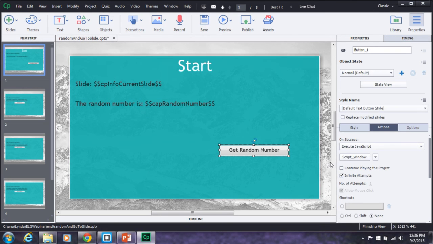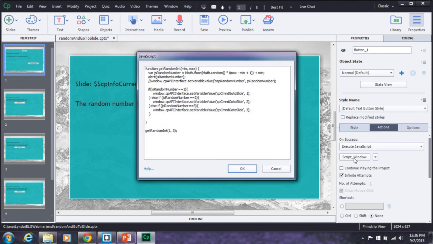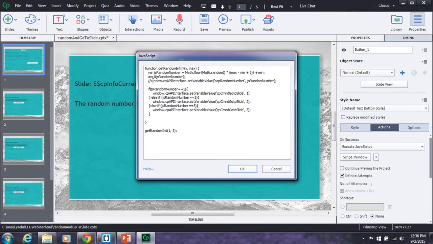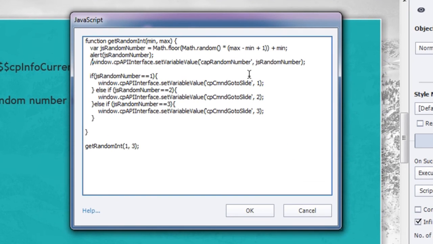I also wanted to include that because I wanted to contrast 2 different lines of code here. So here in this line of code, you can see that we're using set variable value. And in this one, we're using set variable value as well. But in this line of code, where we're actually making the user jump to the correct slide, we're also using this cp command go to slide.